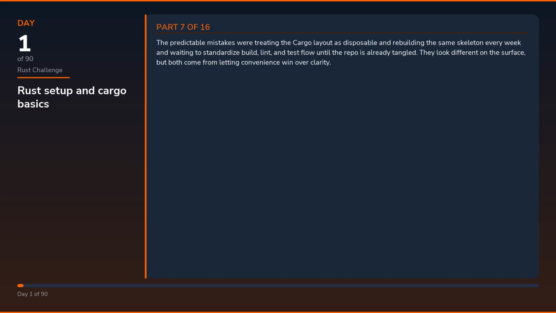The predictable mistakes were treating the cargo layout as disposable and rebuilding the same skeleton every week, and waiting to standardize build, lint, and test flow until the repo is already tangled. They look different on the surface, but both come from letting convenience win over clarity.